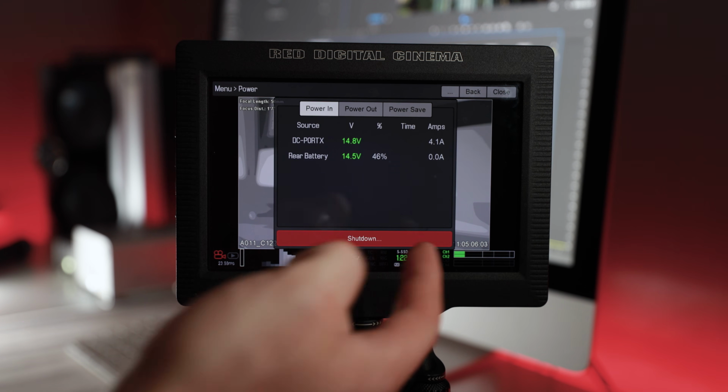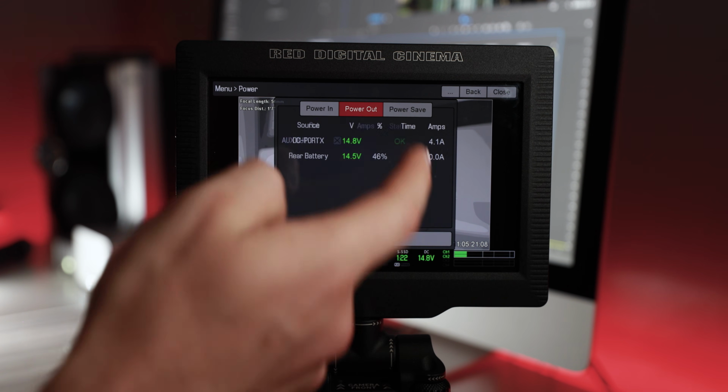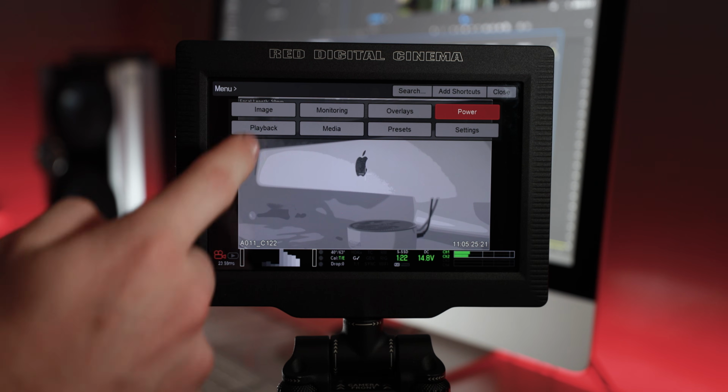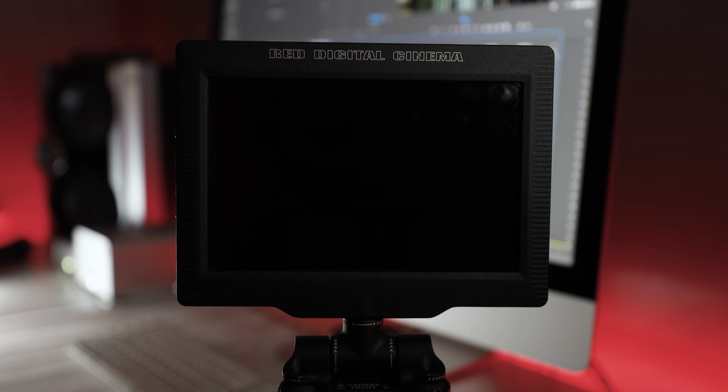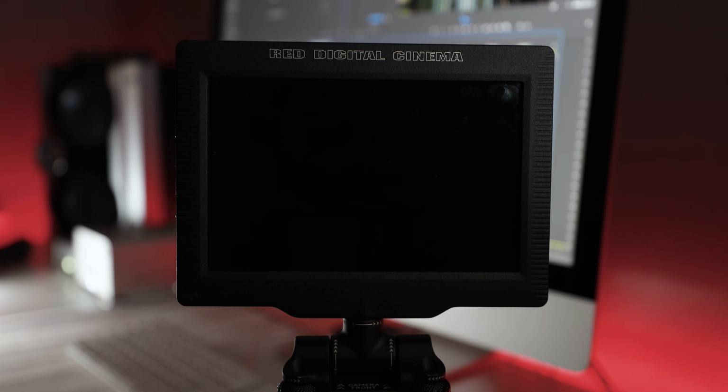Again, this is the same thing as if you clicked on the DC or the voltage on your battery. And in here, you just monitor all of your power input and output, and you can shut down the camera. Going over to playback, again, this just hops into that playback area. You just have to hit that record button in the bottom left, and it'll do the same thing.